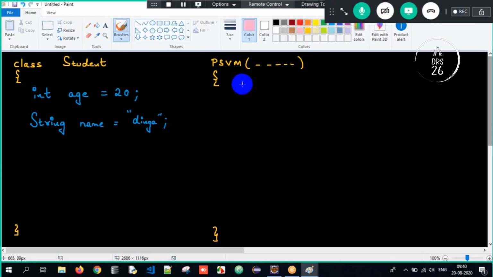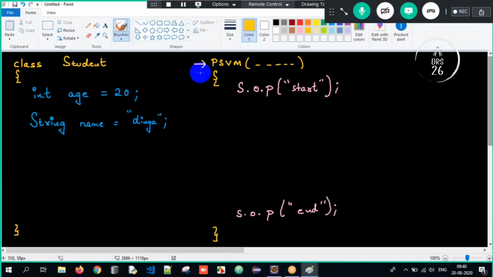Now I want to understand the basic flow. So what I'll do here is System.out.println, and I will just write start. Start is nothing but the beginning, an indication. And then at the last, System.out.println, I will write end. Clear? So now my execution will always start from the main method. As of now, start will get executed and end will get executed.